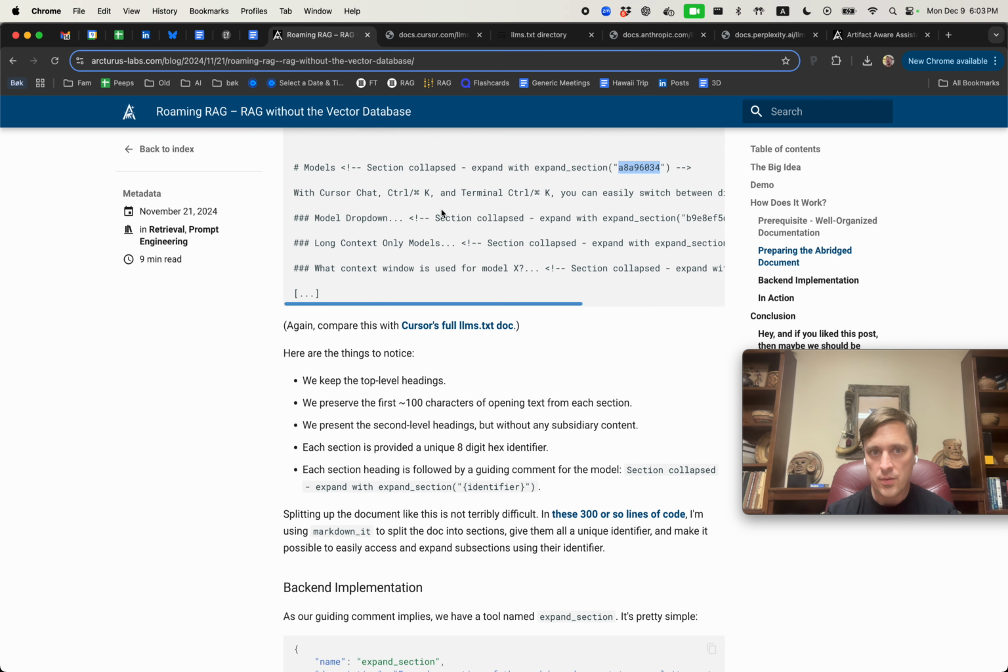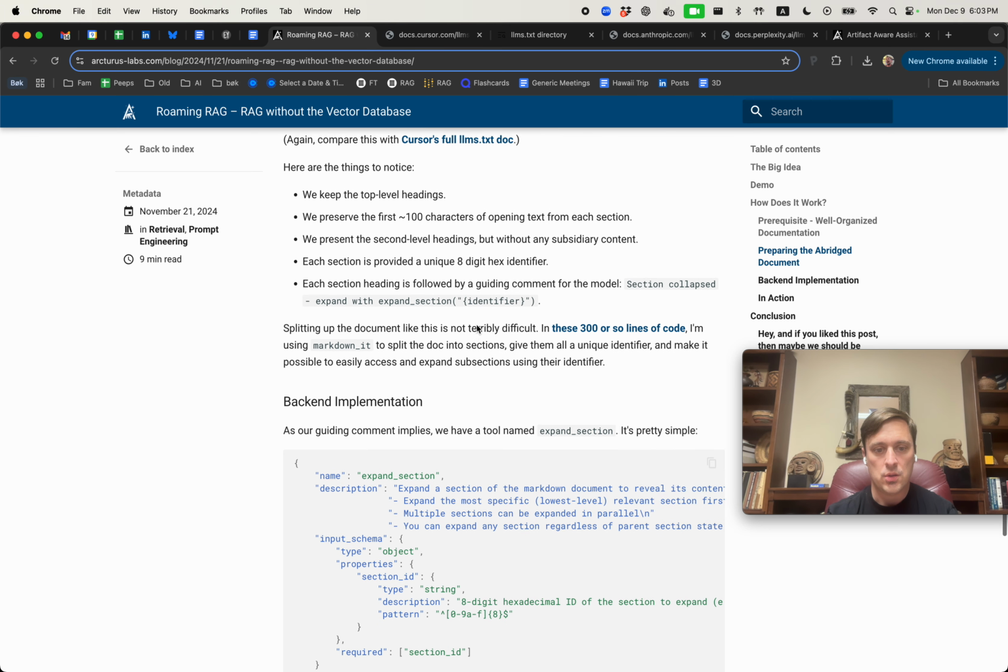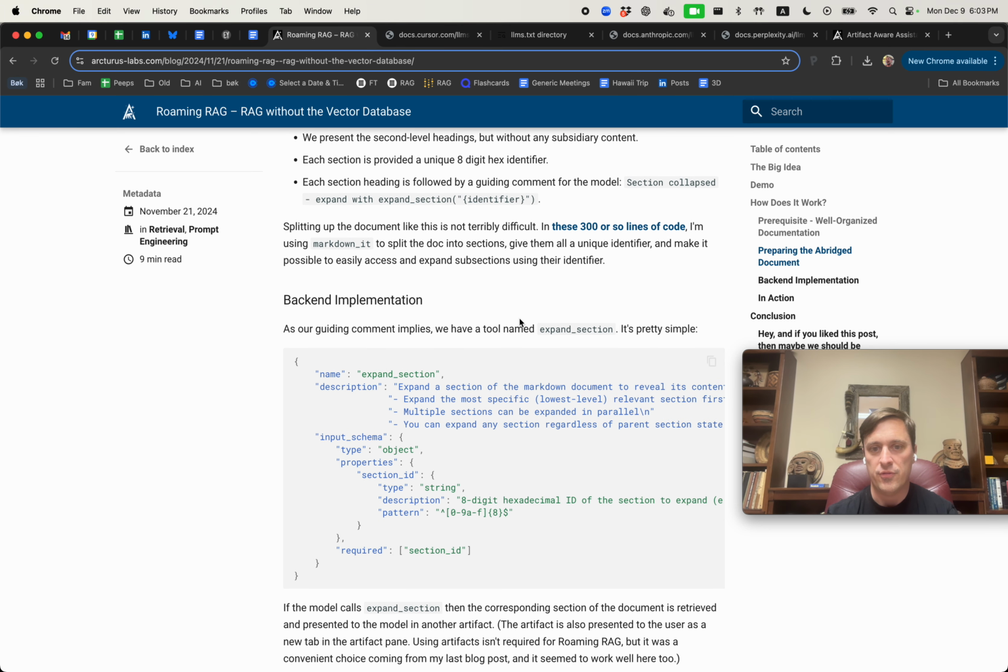So based on this format, you see that we also have alluded to this expand section tool. It's very straightforward. Expand section says if you provide this hexadecimal identifier, I'll open this up for you. And the implementation is that I'm using artifacts, which is from a previous blog post. You don't have to use artifacts, but basically it says I'm going to take the content in that section and open up a summarized version of that.